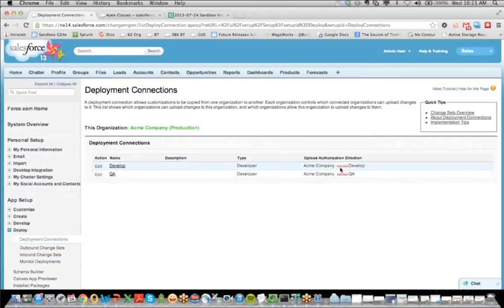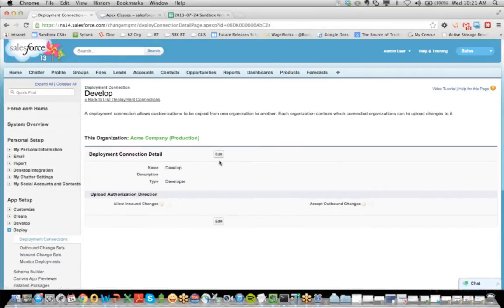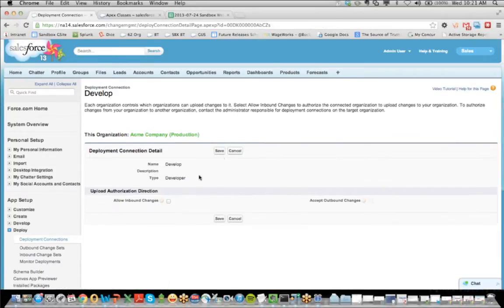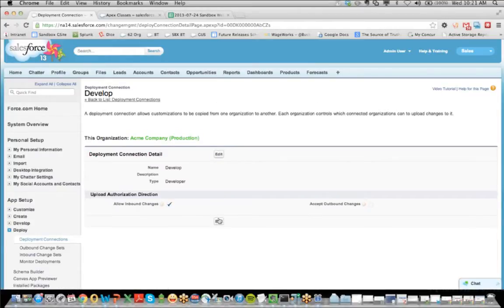In fact, if you see this red bar here and you see the tooltip, it'll actually tell you the Acme company cannot upload to development, and development cannot upload to Acme company. There's no connection yet. But if we go inside of this connection and edit it, we can simply say allow inbound changes. And we're going to click Save. So at this point, our developed sandbox is now allowed to send outbound change sets to the production org. And I'll show you a bit about that in a second.